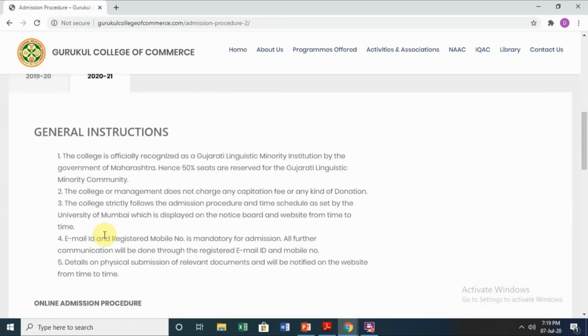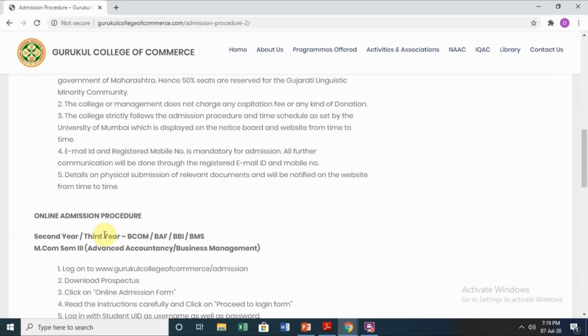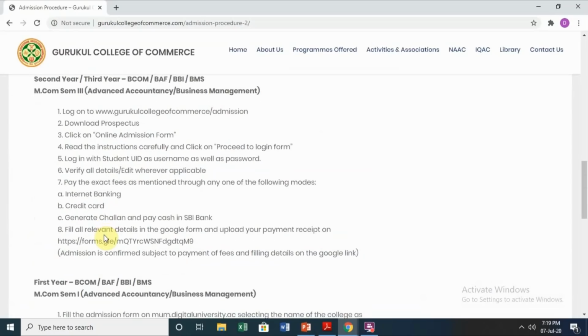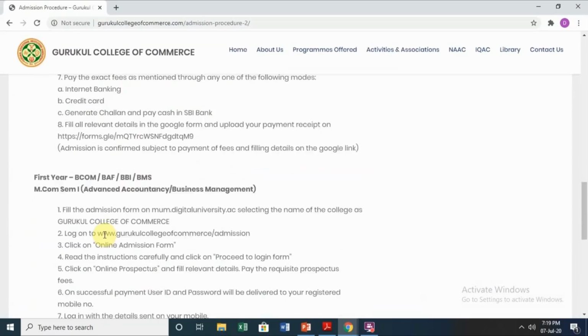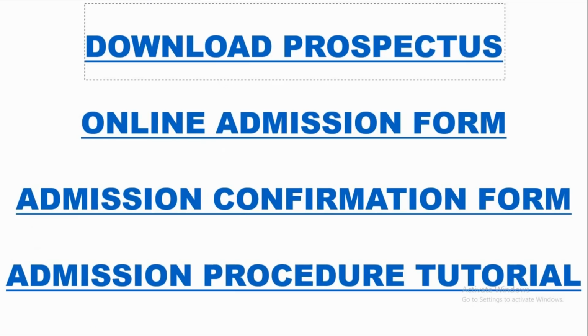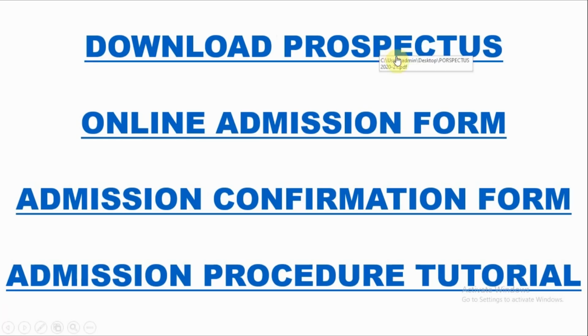Read the instructions carefully. The whole online procedure has been mentioned over here. At the end of the page, you will find these 4 icons. First will be download prospectus, next online admission form, next admission confirmation form, and admission procedure tutorial. In case you miss out on how to go about the admission, you can click on admission procedure tutorial. This will take you to the video for how to take the admission.